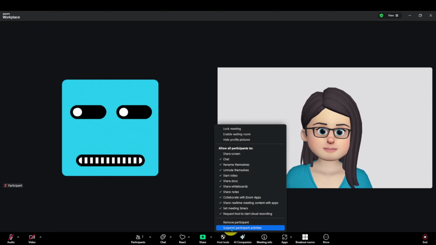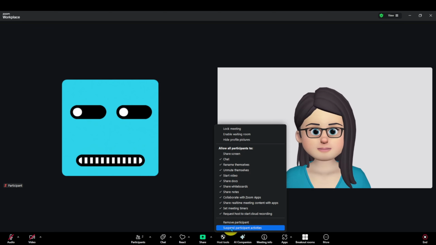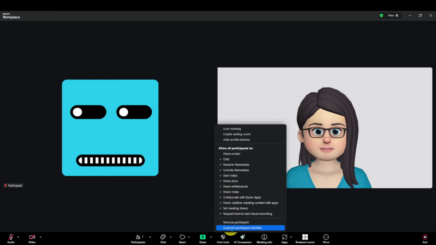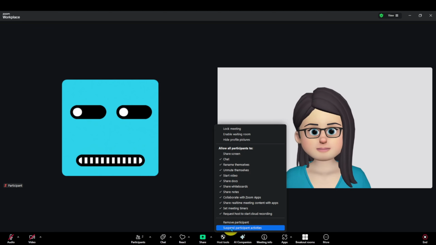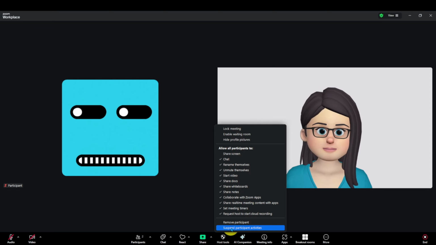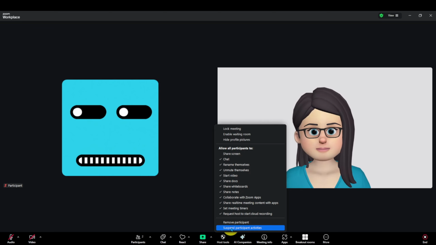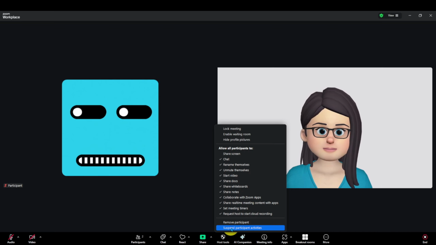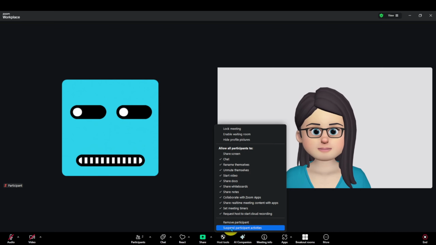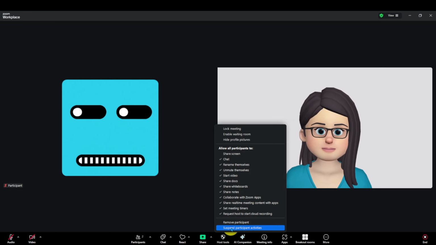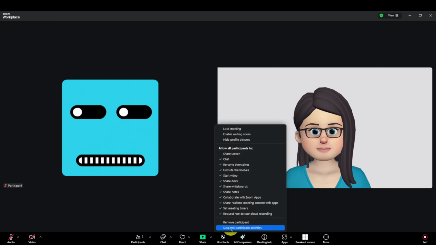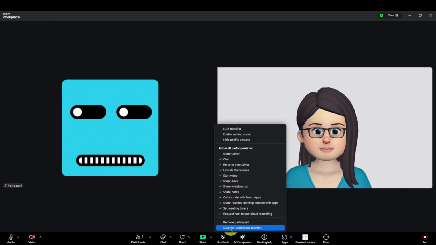We also have an option here to suspend participant activities. This controls whether or not participants can share their screens, rename themselves, use the chat, unmute, or use their video. It also shuts down any breakout rooms that may be in use, and any Zoom apps such as the timer are now disabled. This is very important because it prevents interruptions, offensive display names, or members taking over the meeting.